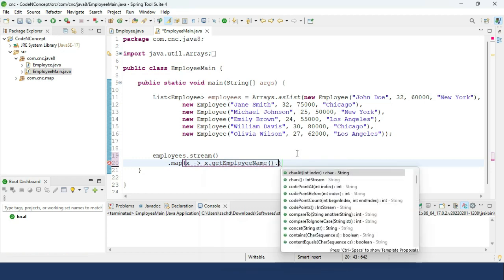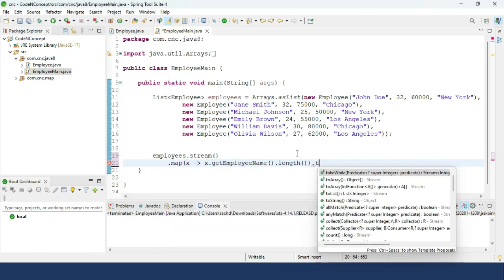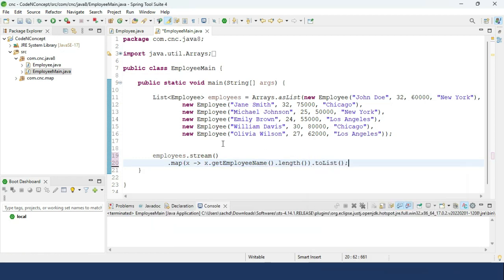getEmployeeName().length(), and we want to take it back to a list. So we will just directly print it, and let's see. Yes, so it has converted. So John 4 characters, this is 3, total 8. Let's move to the next question.